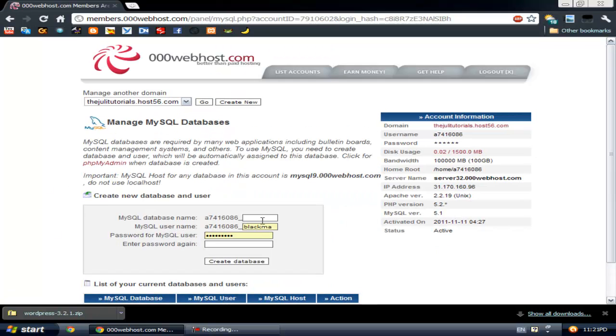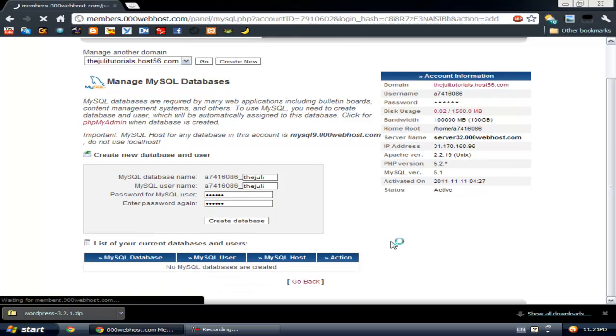And you want to make sure that you open a new database. So you want to create a database. I'm going to create a database called Julie. The MySQL username is going to be Julie. The password for the MySQL user is going to be 12345A. And enter the password again, 12345A. And hit create database.